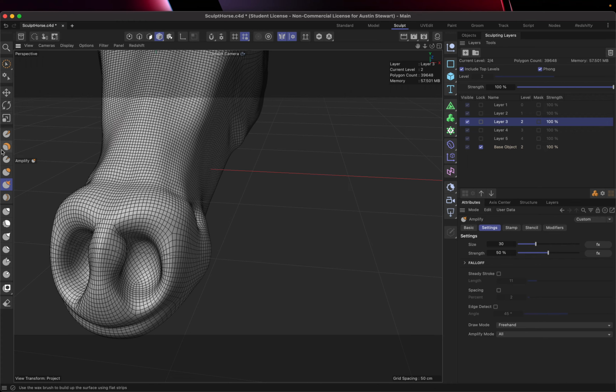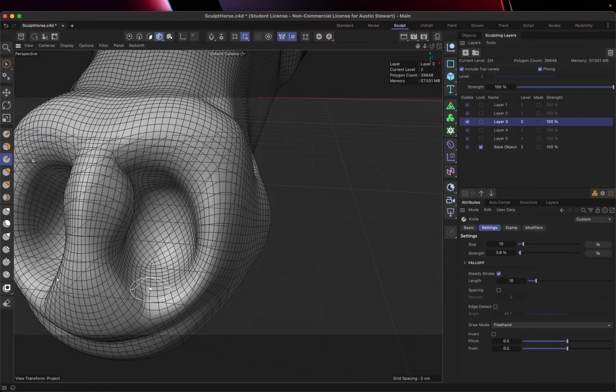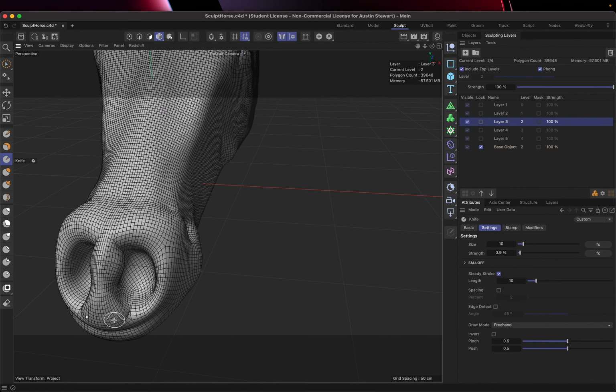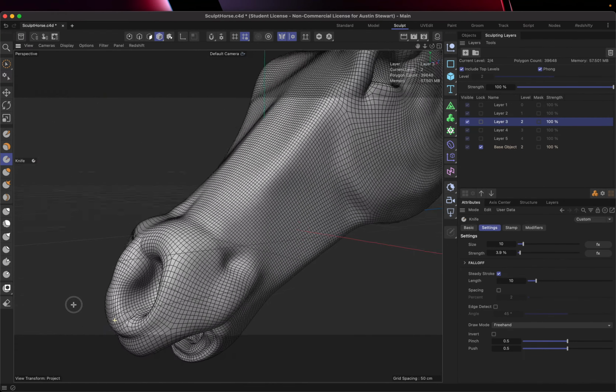And maybe we can use the knife tool up here to just cut a little bit, right? A little bit more. Cut through there. Maybe this gets a little bit sharper down there. And again, I have this very finely set right now.